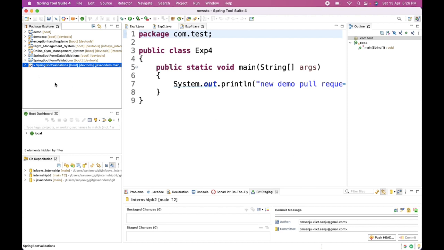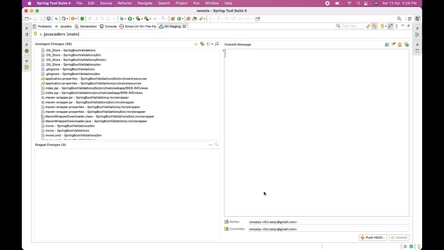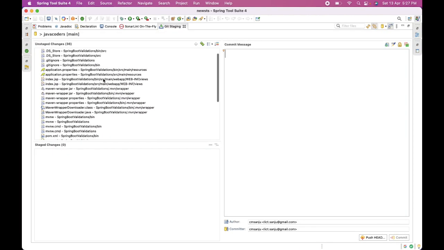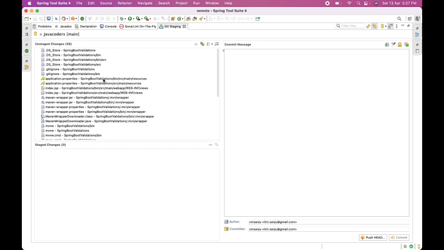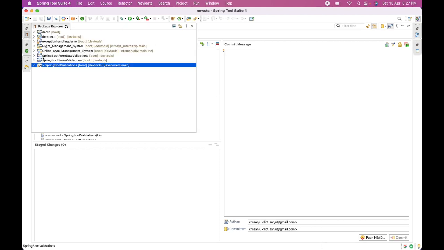Done. And now here you can see the question mark, so the data is not yet committed. So again what we have to do, right click on the same project. You can see inside the Git staging, we have another tab, Git staging. So this many files we have in our Spring Boot form validations. So you can right click here.